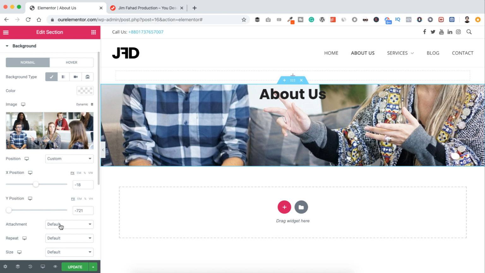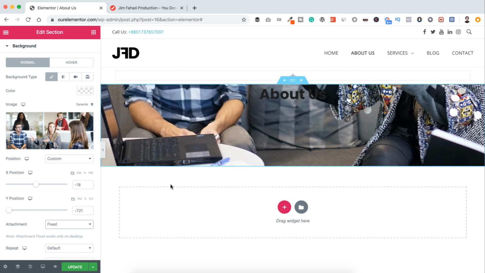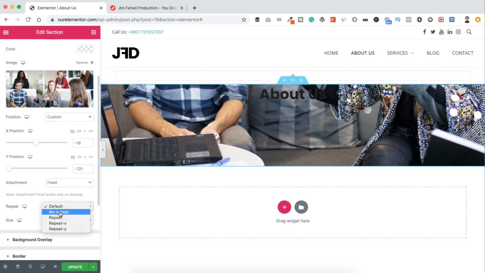And let's make the attachment fixed. So if we scroll this page, the attachment will be fixed at the background. Now repeat, I don't want to repeat this image, so no repeat. And size default, so that's the auto one.